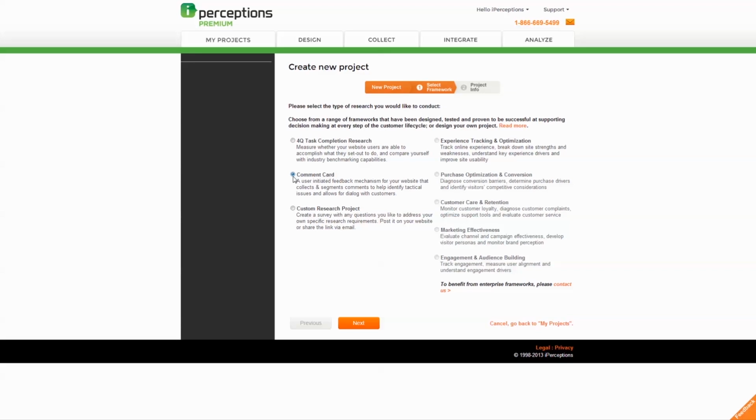At iPerceptions, we believe it's important to offer a full range of engagement methods. So available with the paid iPerceptions plan is the ability to create comment cards, which uses a passive invitation method to collect tactical feedback from your website visitors. Since comment cards are opt-in feedback, they're a great complement to our representative surveys. If you'd like to see an example of a live comment card, you can actually see one implemented in the bottom right corner of our portal. Also, as of our premium plan, you'll be able to create custom surveys, which would include only questions that you yourself create from scratch. So let's select the 4Q task completion research option and click Next.